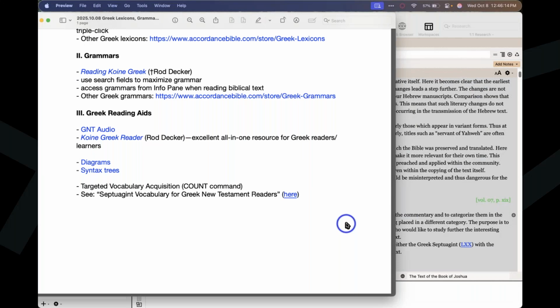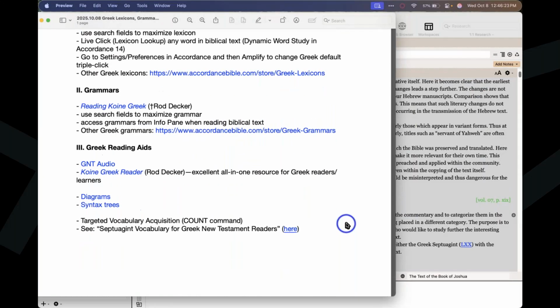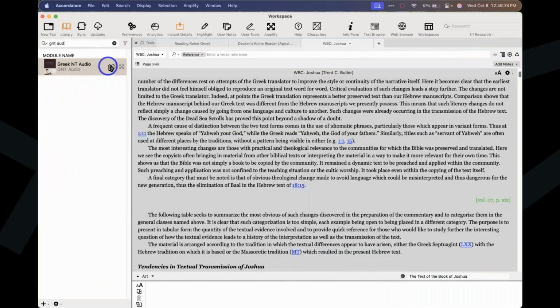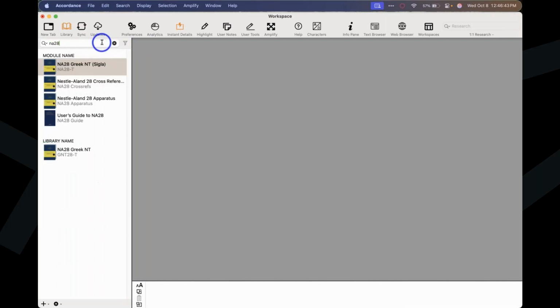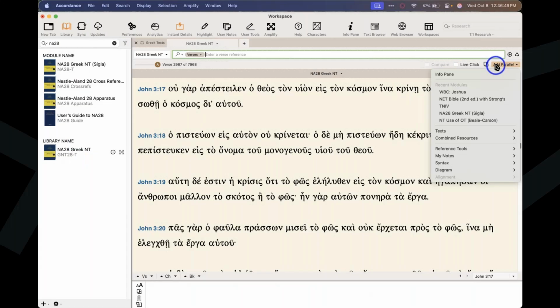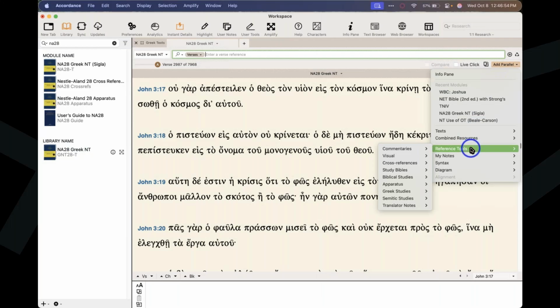Let's talk about Greek reading aids. Vocabulary and grammar is utterly necessary to reading, but we can get even more contextual than that with some of these aids that I mentioned here. One thing I want to point to is the Greek New Testament audio, which is available as a separate module in Accordance. And that will open up in parallel with your Greek New Testament text. So if I've got the NA28 open, I can go to Add Parallel, and I can open up the audio. It is somewhat buried in these menus here.